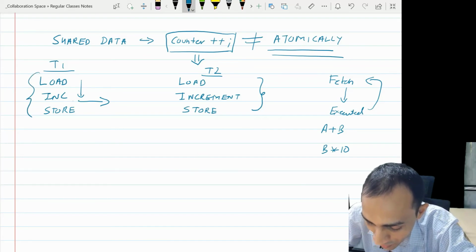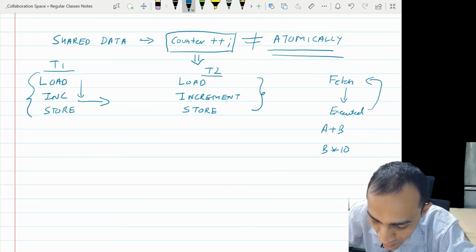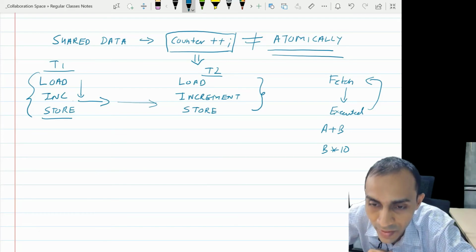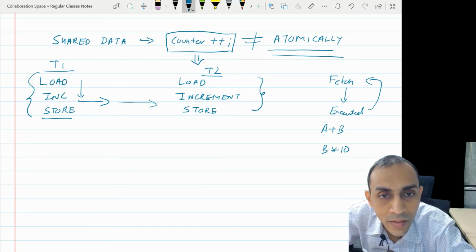In between, there may be a context switch. If we allow multiple programs or multiple threads to run simultaneously, the OS can decide that after it has done load and increment, let us say the time slice that it had assigned to this process or thread has been exhausted, it may pause this process and give the turn to the next process. So before store happens, the next thread starts executing, and when that happens, your output of this counter is going to get messed up.